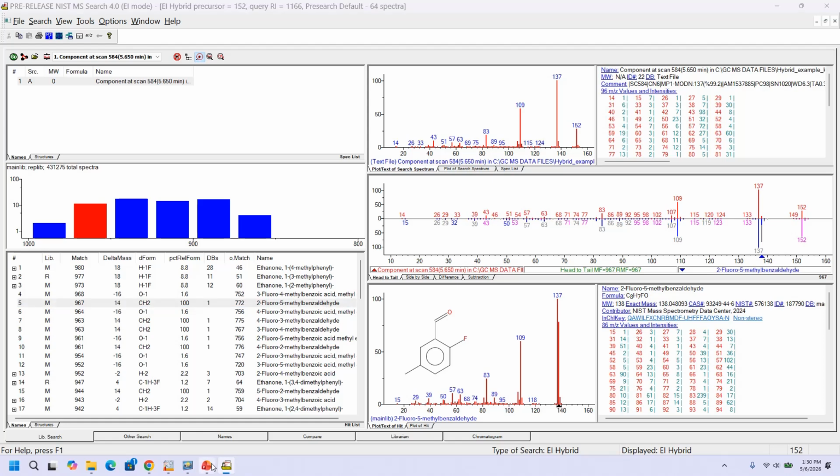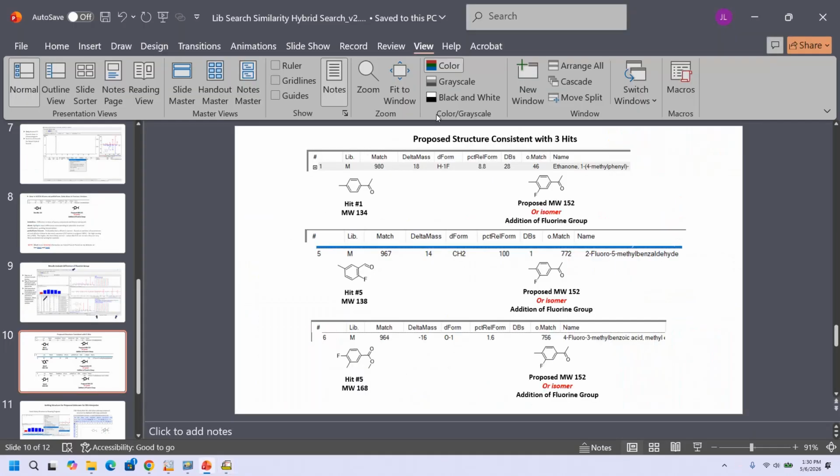Let's go back to the PowerPoint. This is the proposed structure that's consistent with 3 hits. So the first one we talked about is lost hydrogen and put a fluorine to get the difference of 18, and that's an 8.8% relative form, so still pretty high. If you go down to the next one, when you do the hybrid search, you'll often get several different hits within the next highest 5, 6, or 7 that tell you something about the molecule. So this is just another way to see it.